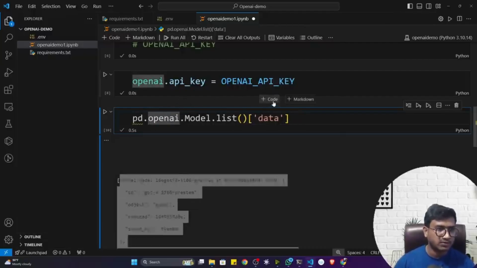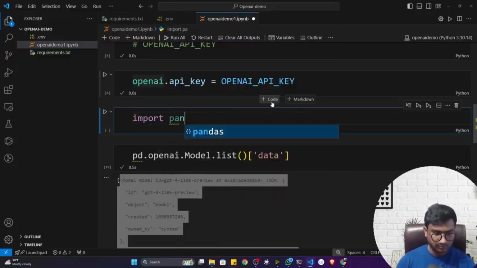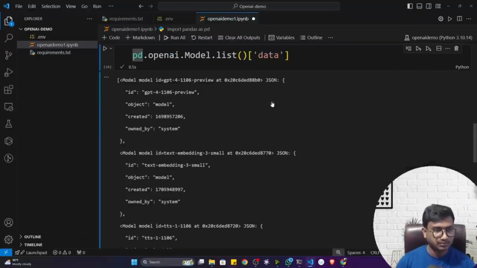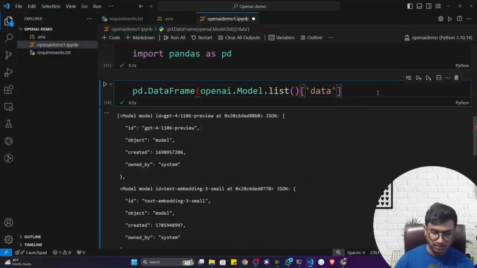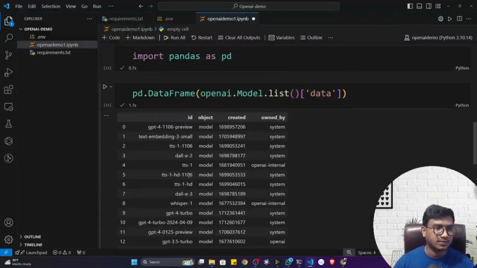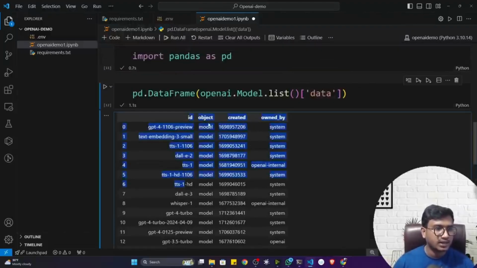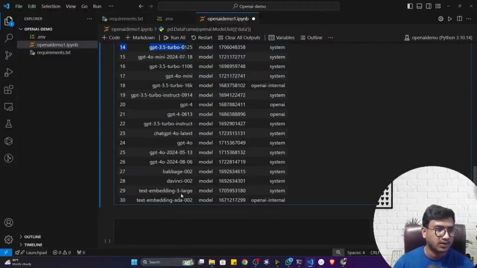Now if I want to show it as a data frame, I can use pd.DataFrame. I have to import pandas first of all. So import pandas as pd. Now pd.DataFrame, and inside that I'll pass this data, whatever I'm getting. Fine. Now see, if I execute, it will give me a data frame. Now see, all the model IDs, object, created date, as well as owned by. Okay, everything it is showing. Now you can see the different models.